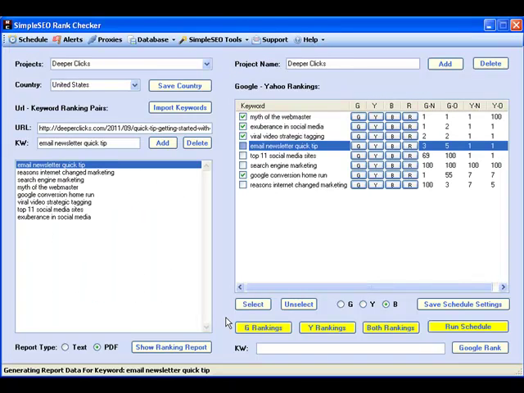Okay, that's about it for the most basic functions. In the following videos, we'll take a look at the scheduler and also at the alert function.